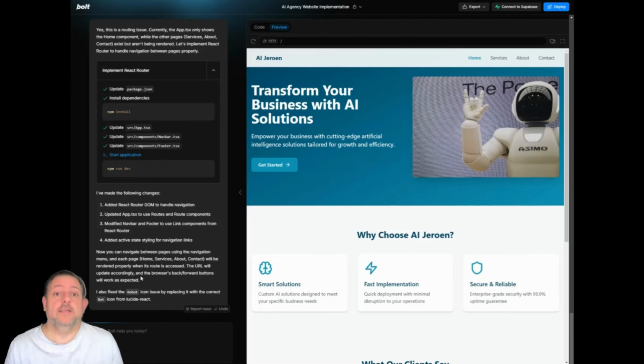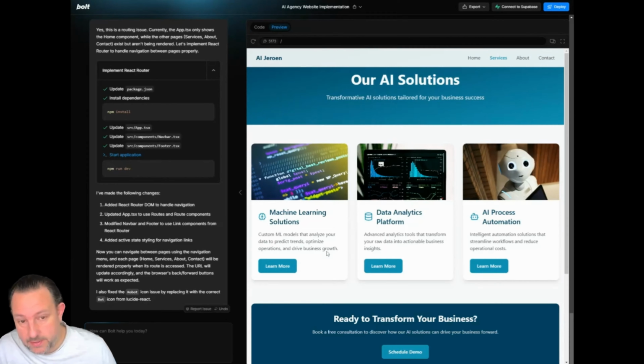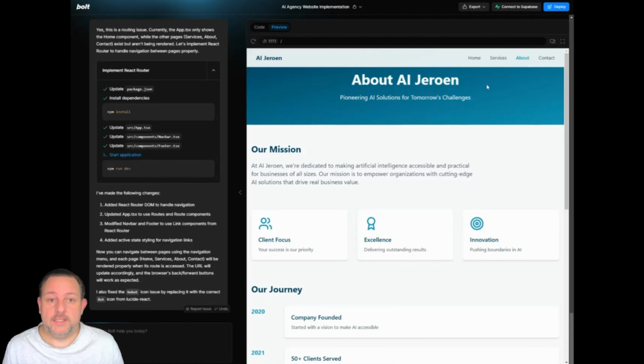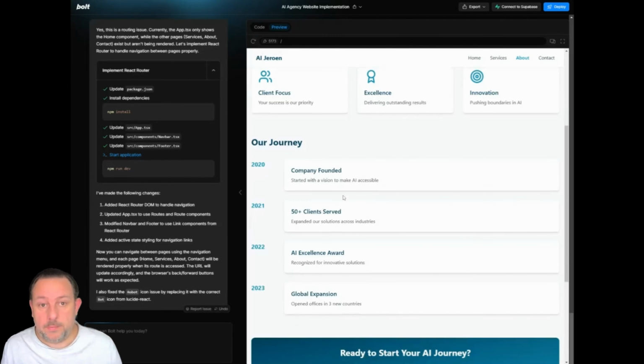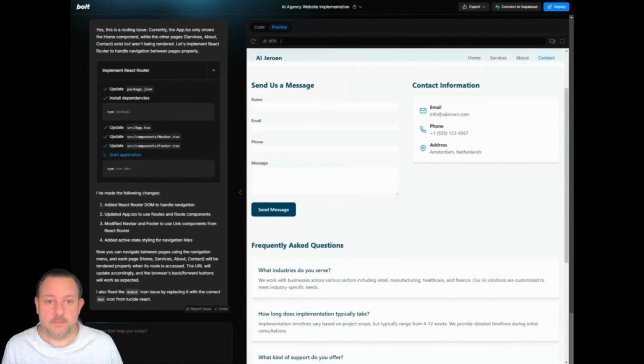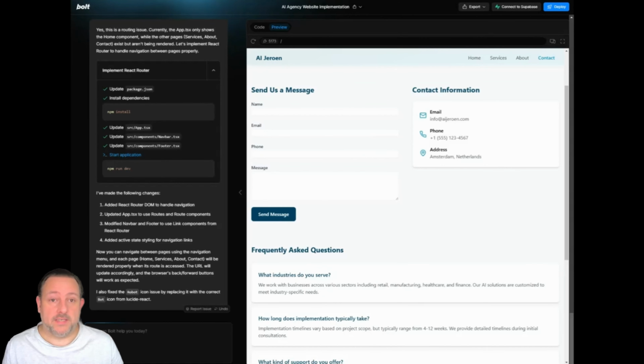And we're going to see that it's really fixed it. So we're going to services. And do we have another page? Yes, we have another page. Do we have an about page? Yes, we have an about page. And do we have a contact page? Yes, we have a contact page. Now we're going to see if the contact page is working.